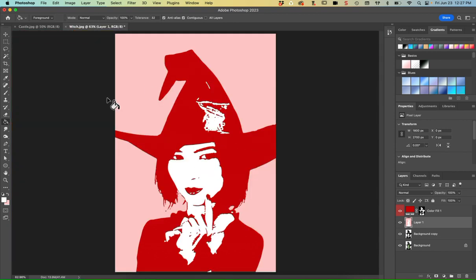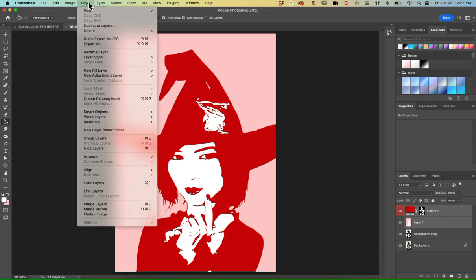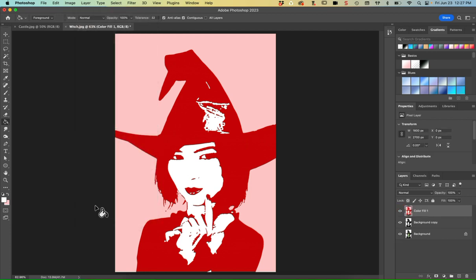Perfect. So now we've got her all done. We're going to merge these two layers. So I'm going to hit Shift to select the color fill layer and layer 1. And then you can go to Layer down near the bottom, Merge Layers, or you can hit Command E on your keyboard. And that's going to merge all layers that are selected. And now we're going to duplicate this layer several times.